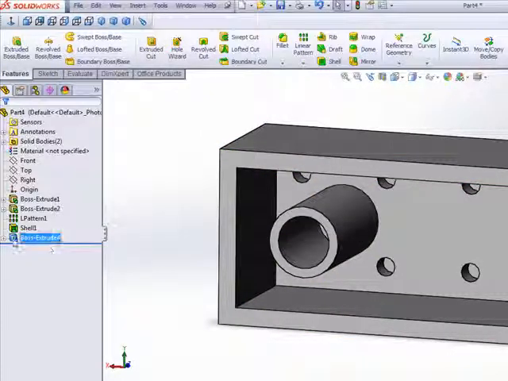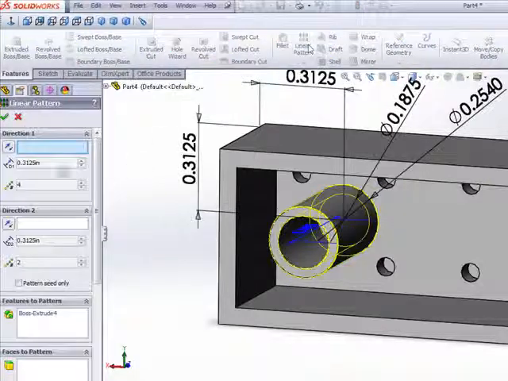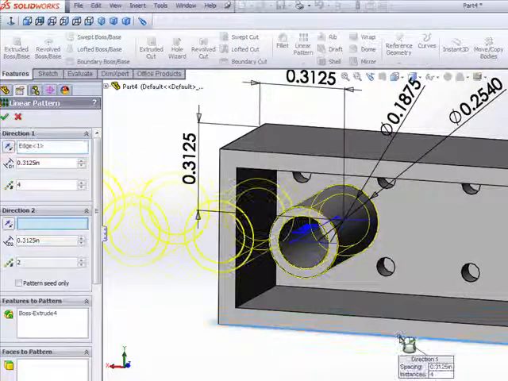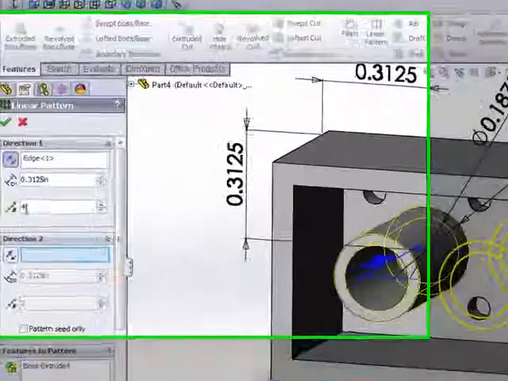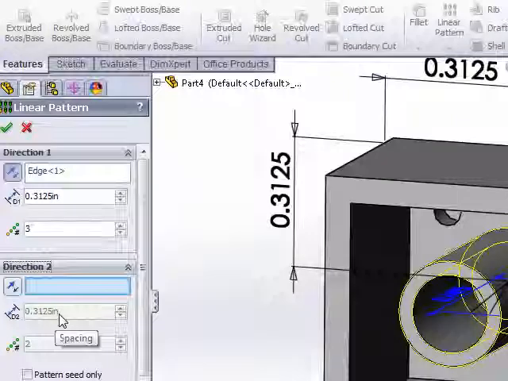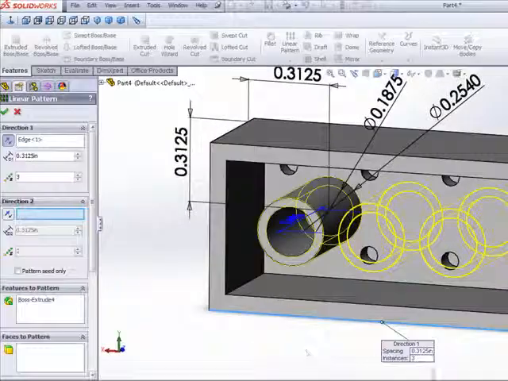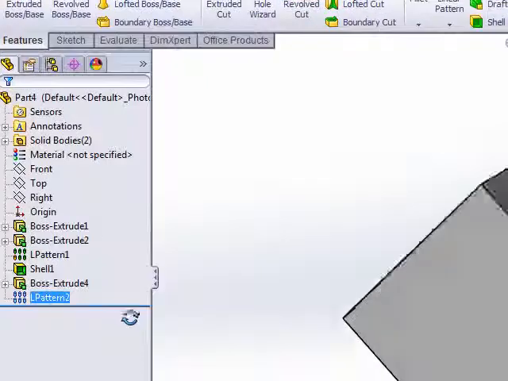Okay, so I'm going to take that, pattern it, and I'm going to go along this direction, the other direction, and I need just 3 of them total. And it defaulted to 0.3125 distance, and that is 5/16 of an inch. It just had that in there from the last. You can see direction and spacing, so I think that'll be good. So that is your basic Lego brick.